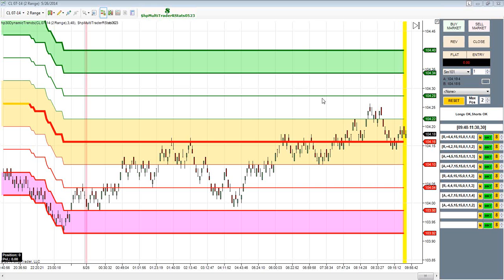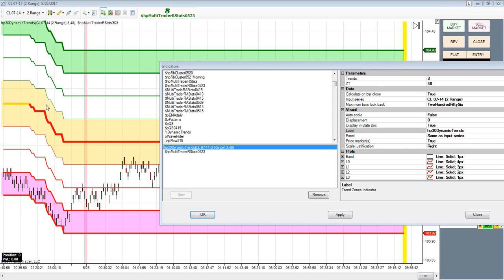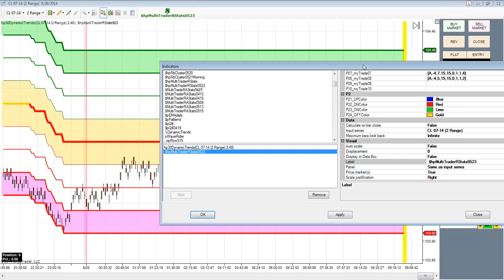So once you have that done, we're going to implement the automatic trades using the MultiTrader Daily RStats platform. Simply go to your indicator list and find the MultiTrader RStats 0523. That's the one we're currently using. I've already put it down here.